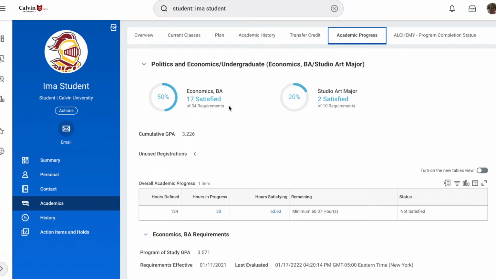The progress donuts also do not take into account anything that's planned. So anything that's in progress, anything that's planned, those do not show up in those donuts. And that's why we say that this is a ballpark view of the progress.